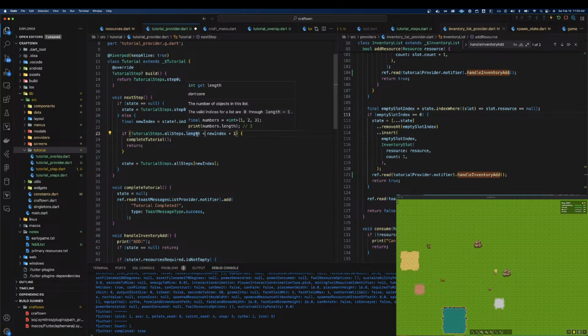So let's actually just reverse this. Just a little bit easier to think of it. So if the new index is greater than... Yeah, I think if new index is greater than the length minus 1, then we complete the whole tutorial. Okay. Let's try that again.